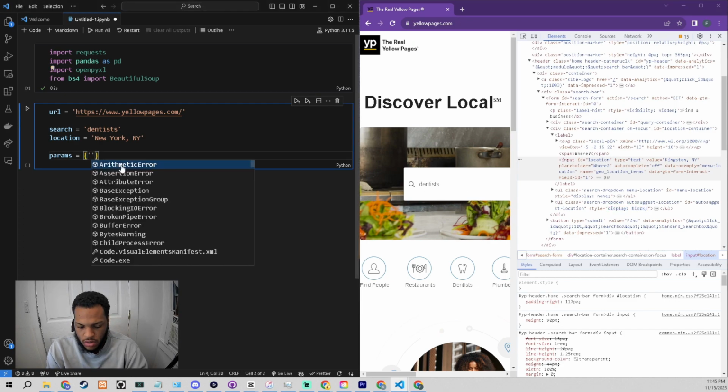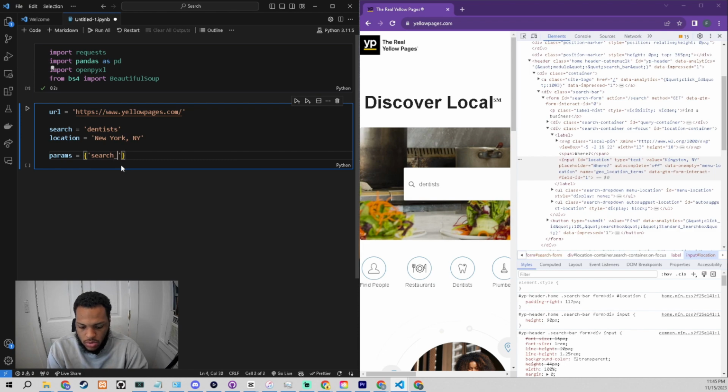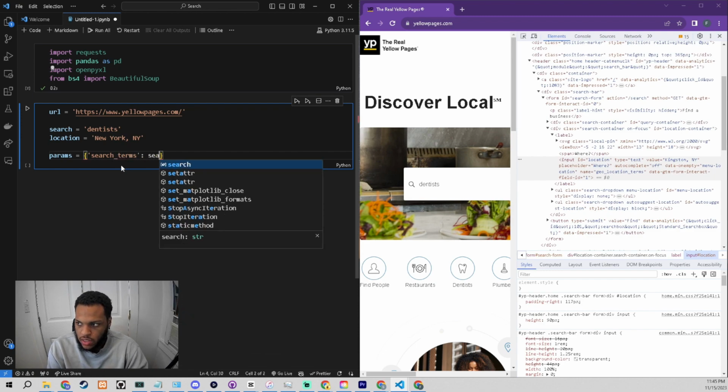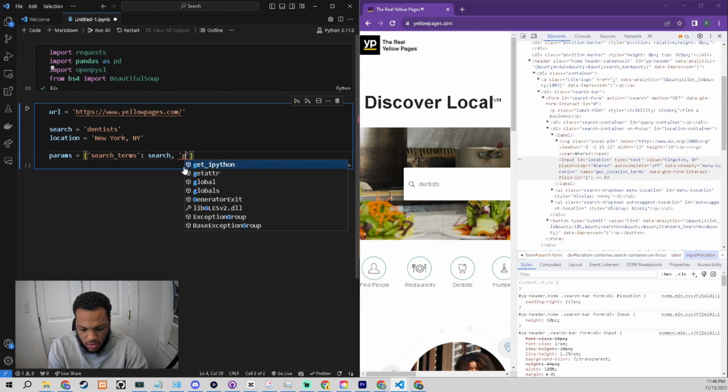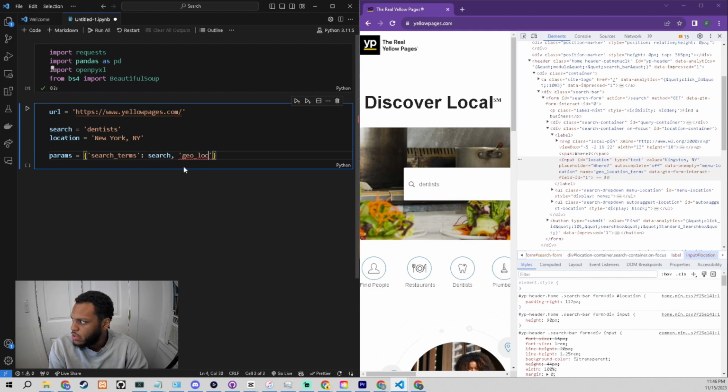The first one, I think, was search_terms. And we can set that as our search, which is dentist. And the other one was geo_location_terms.